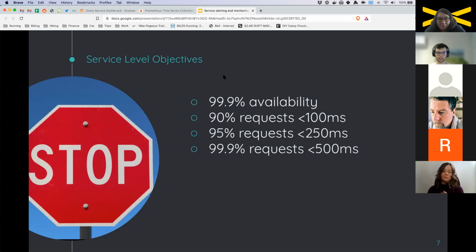So the objectives then are, okay, I have an availability indicator, so my service is running okay. And I want to have 99.9% availability, which means I can only have 0.1% downtime, and we'll figure out later on how we can work with that.